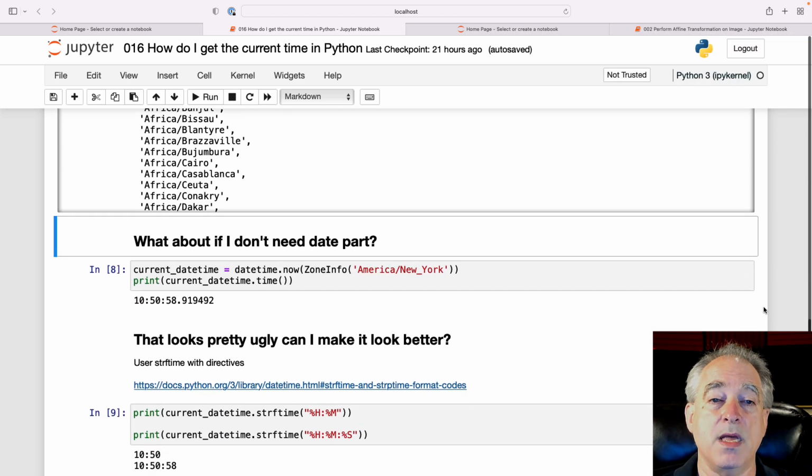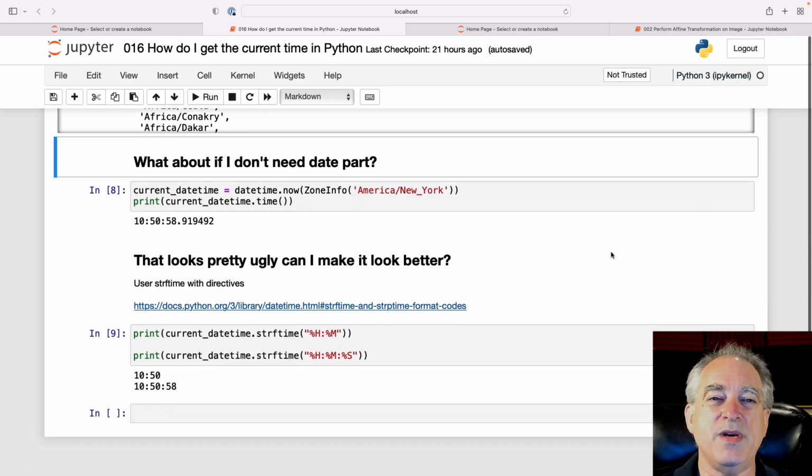Okay, but what if I don't need the date part? Well, Python has you covered there. All you have to do is print time out from a current datetime, and it will give you the time right here. So here I did America/New_York, which was from my programming of that stock trading system. And out of that, I get the time, which is an hour ahead of where I'm at in Central Time.